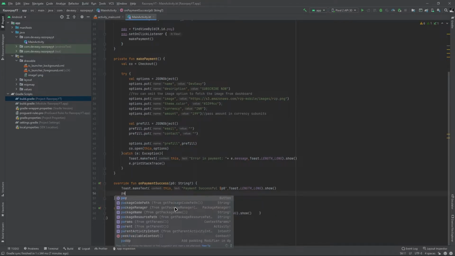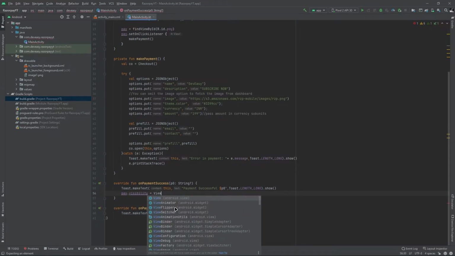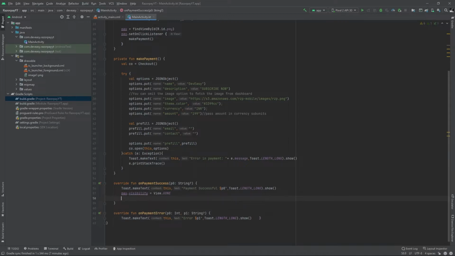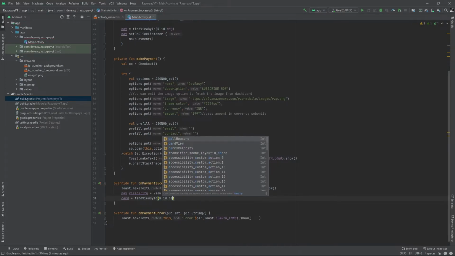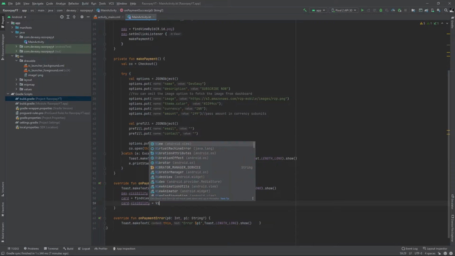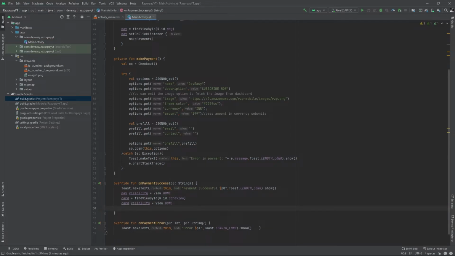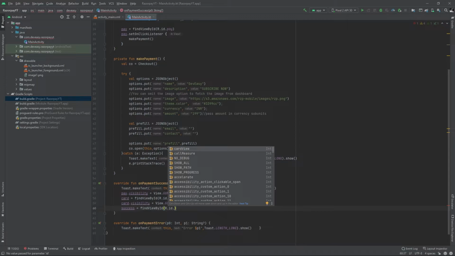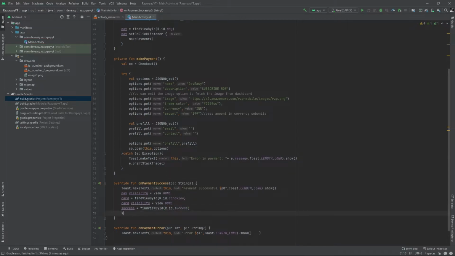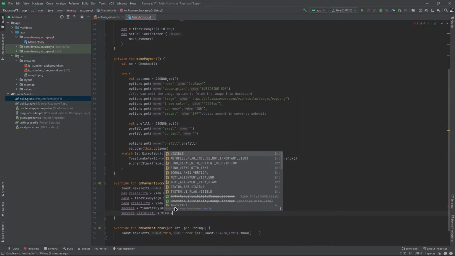So our pay.visibility equal to View.GONE, card equal to findViewById, R.id.cardView. So card.visibility equal to View.GONE, and success equal to findViewById, R.id.success, dot visibility equal to View.VISIBLE.